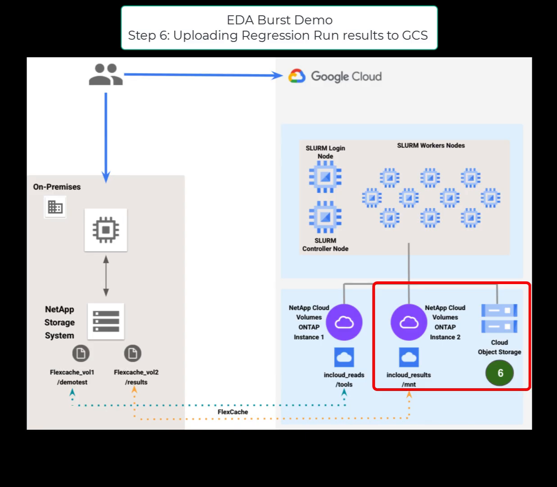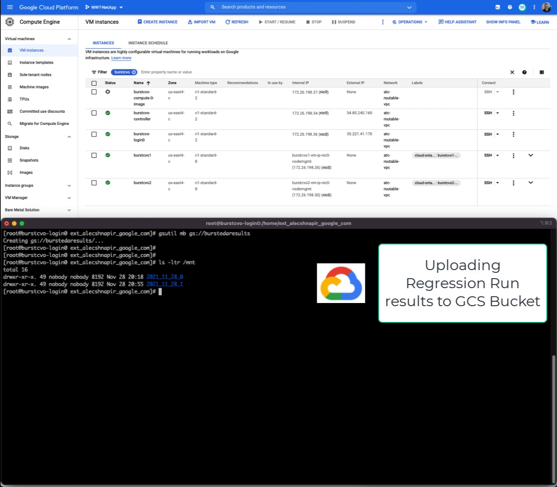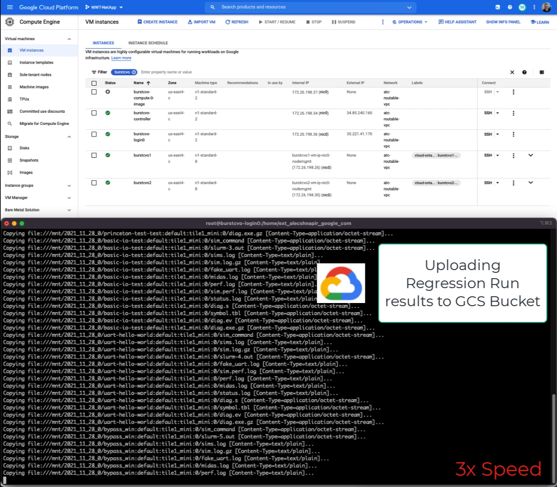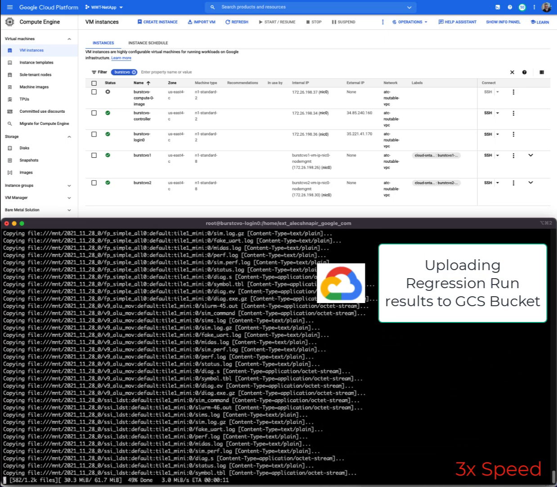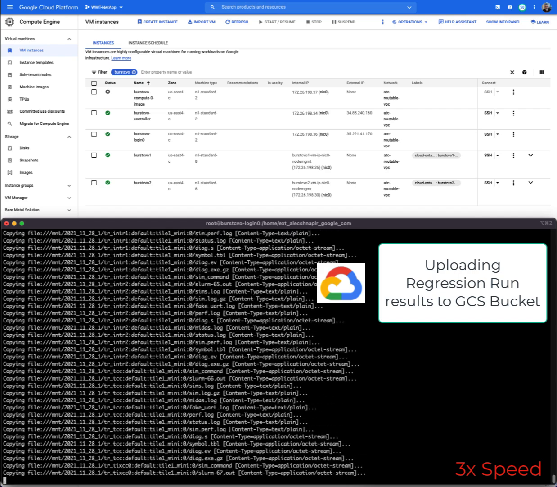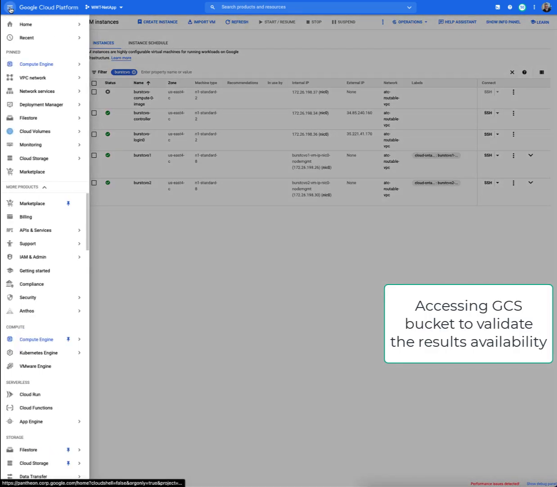Now, when we have all the results in GCP, we can move them to a less expensive storage option, where they can be accessed later on for further analysis or just archived. We are creating a new GCS bucket and copying both results directories there. Once copied, they can be accessed through Google Cloud Console or by any other available means.